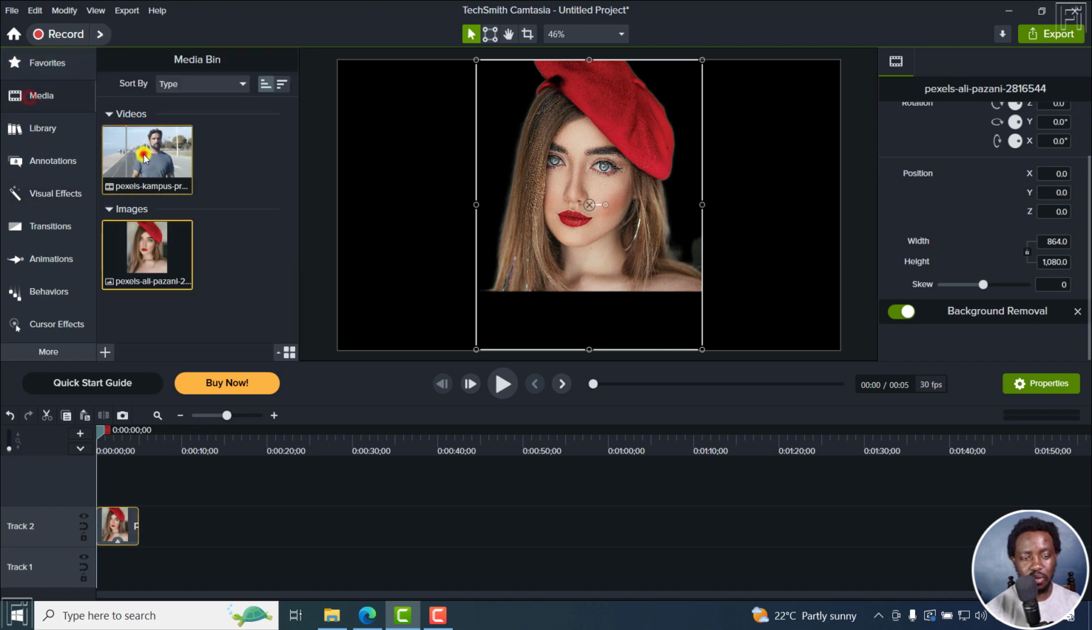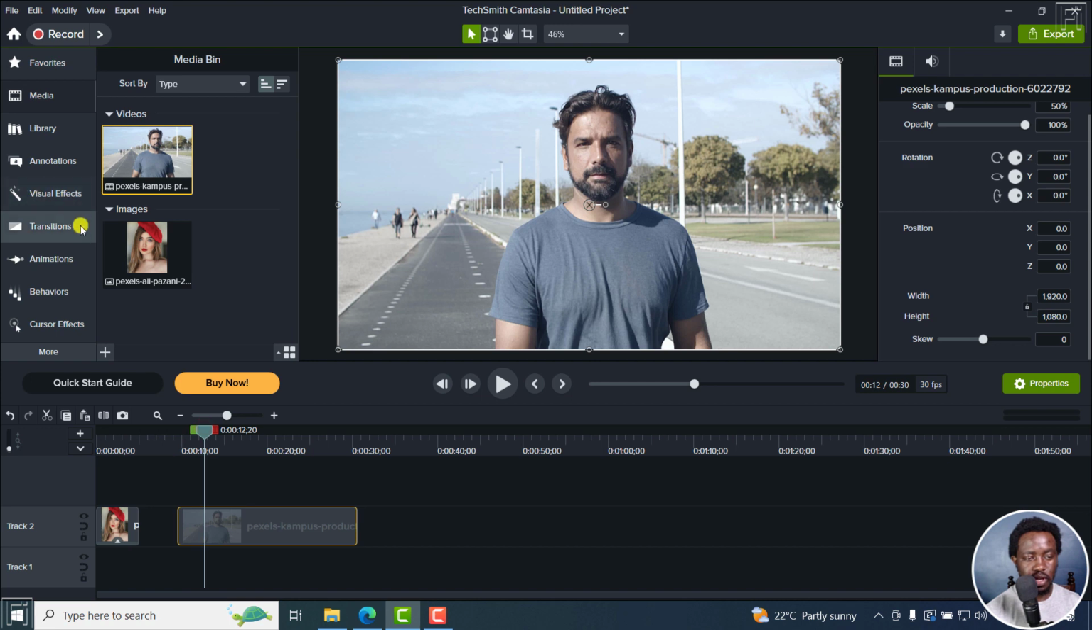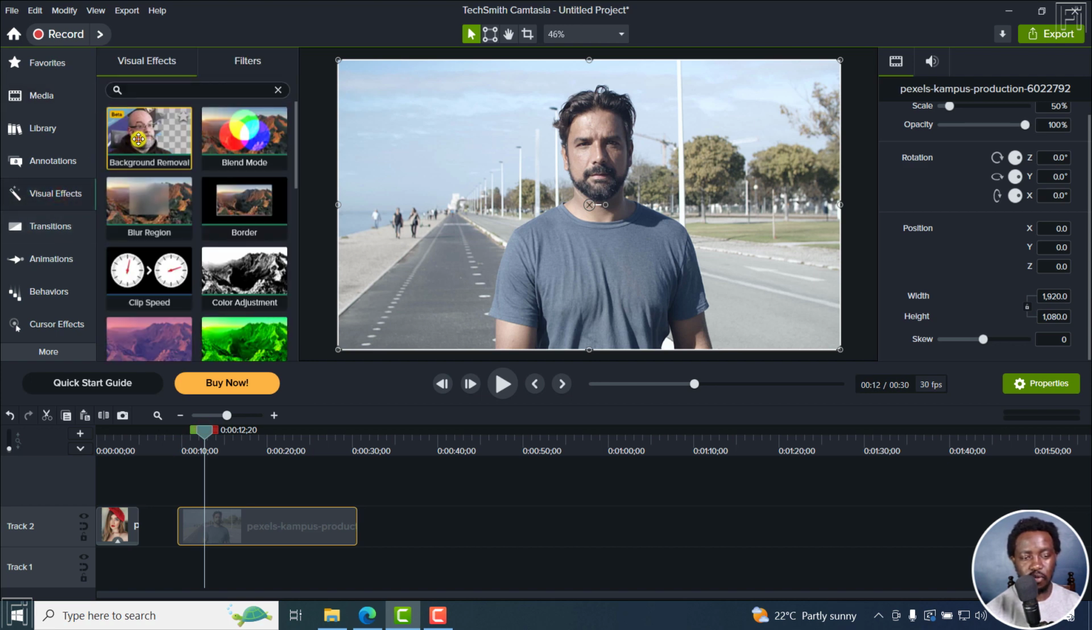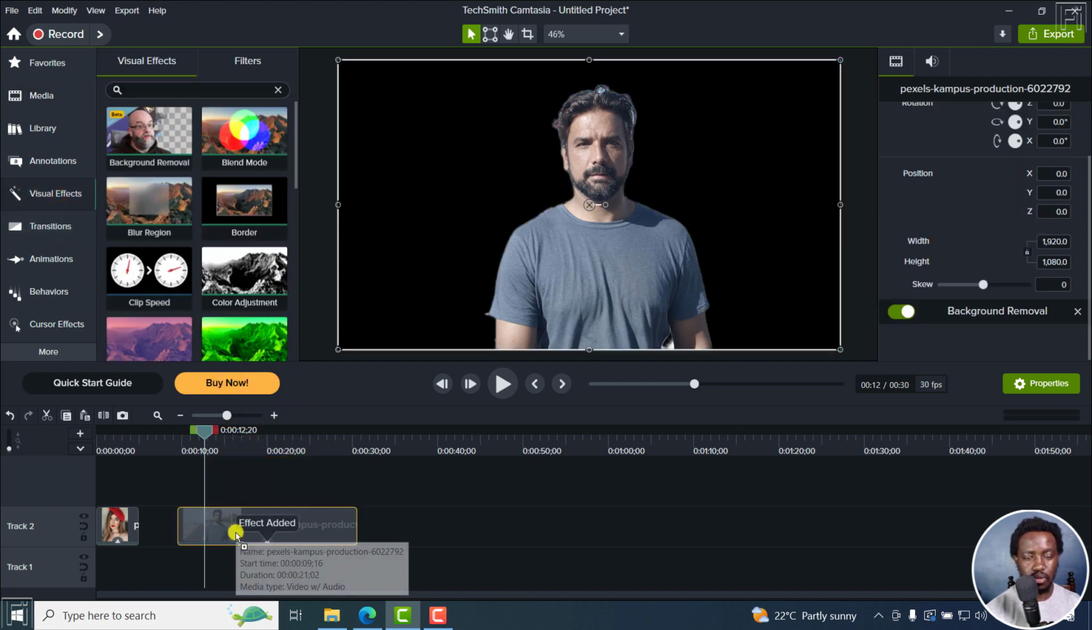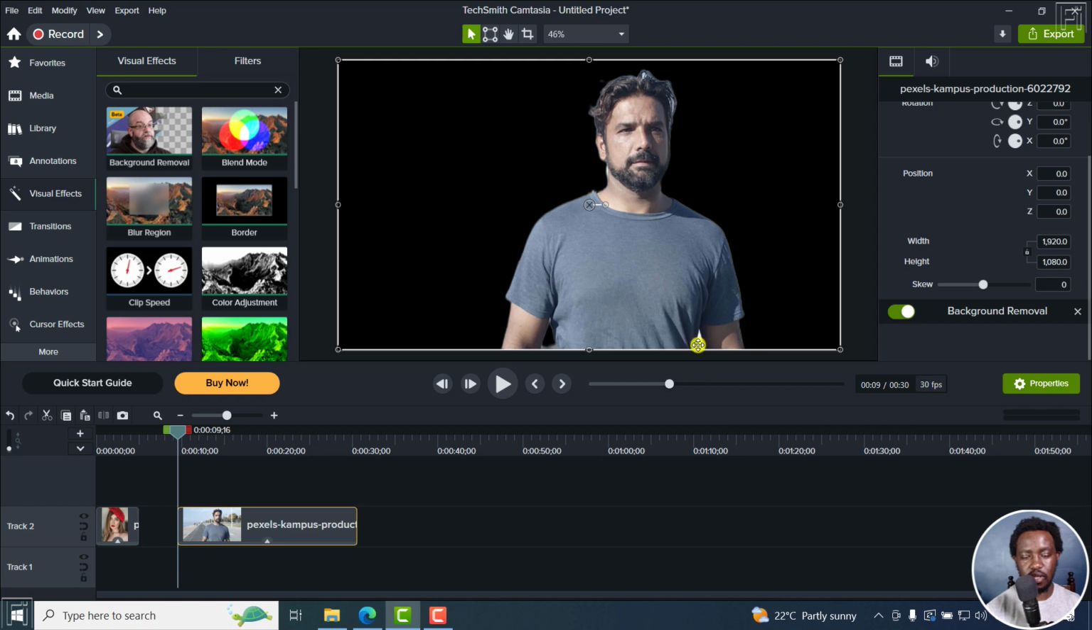Let's try it on a video. Let's drag this video here, and then drag the visual effect background removal. There we go. It takes out the background. It looks much better, but you can see some problem places here, and maybe the hair.